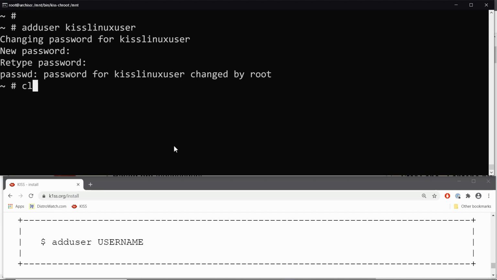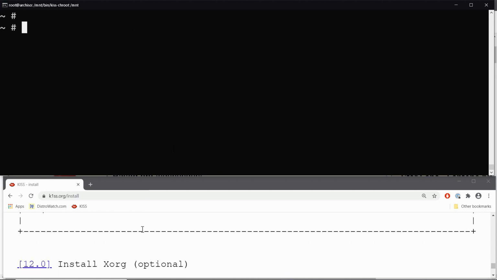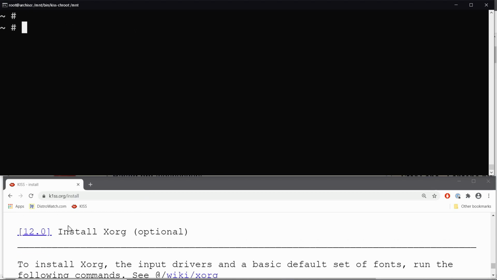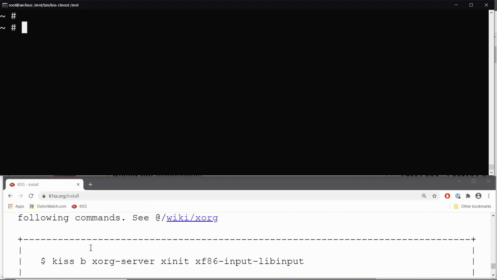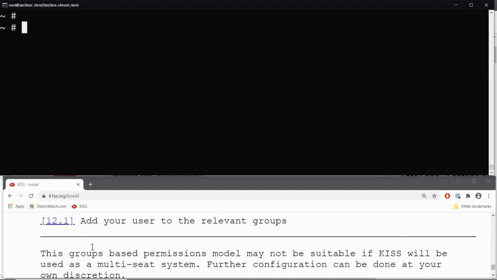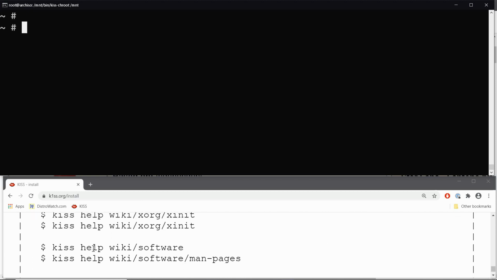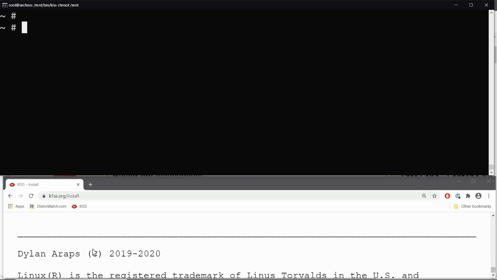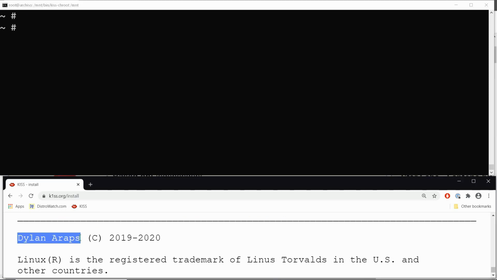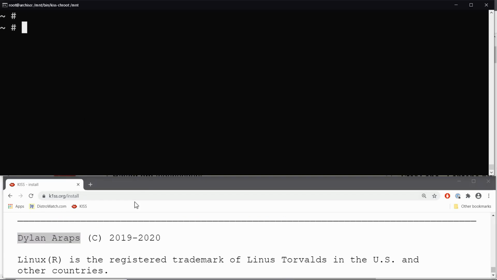Done. We're not going to install Xorg for this demonstration. That takes quite a while, more than an hour. We're just going to skip that. And then from here, it's pretty much done.